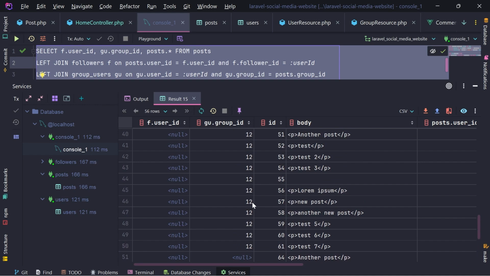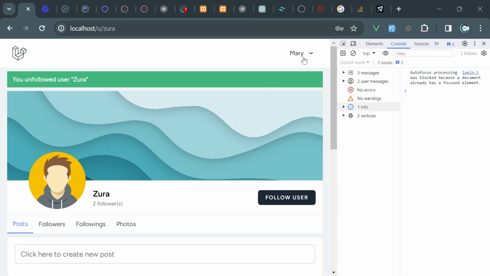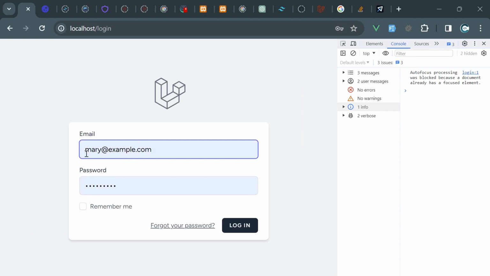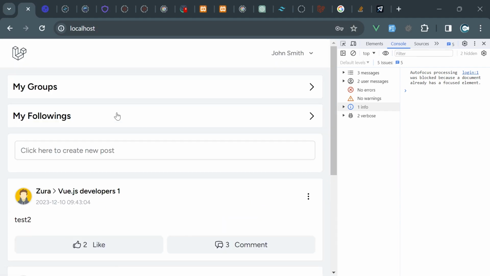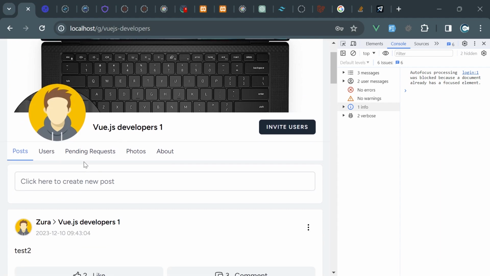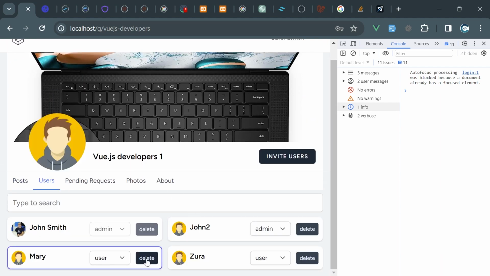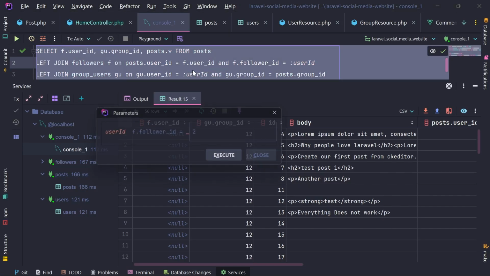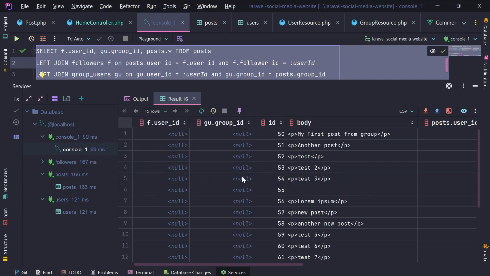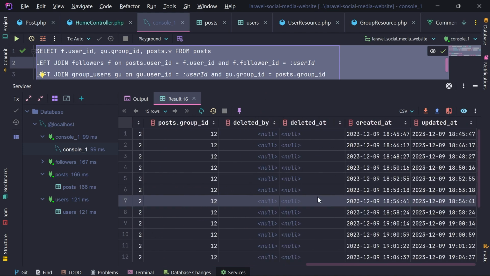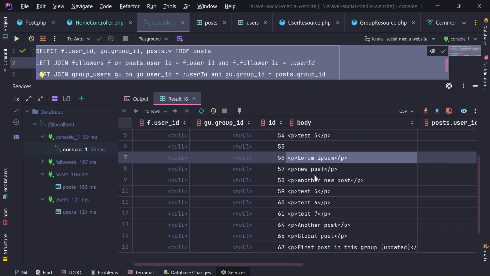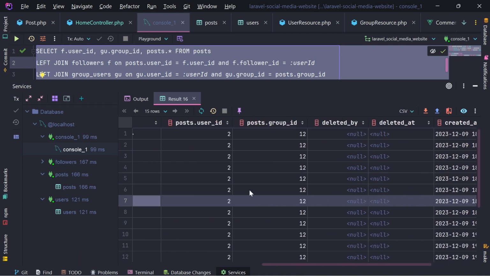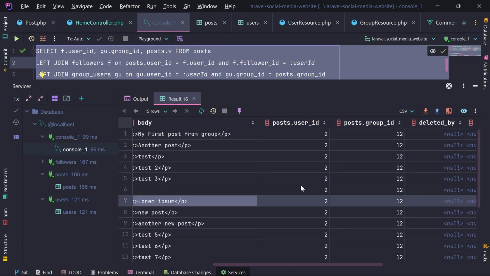Okay. If then John Smith will open this Vue.js developers group, go inside the users, and will delete Mary from this. Now, poor Mary will not be able to see any posts except her own global posts, which are, I think, only these posts, where the user ID is 2.